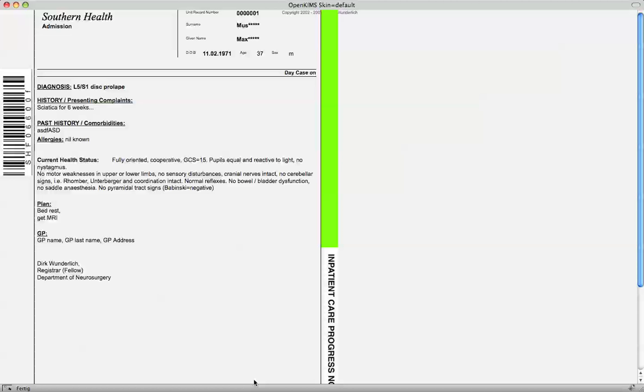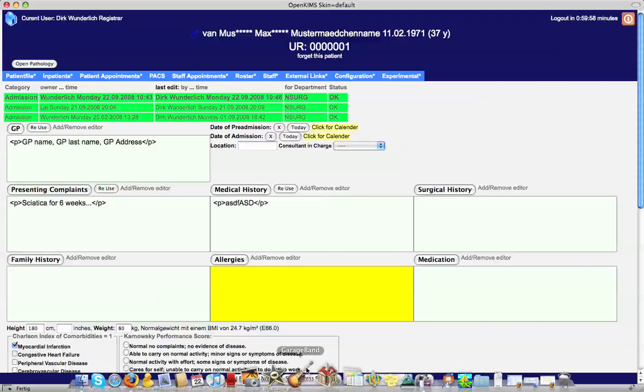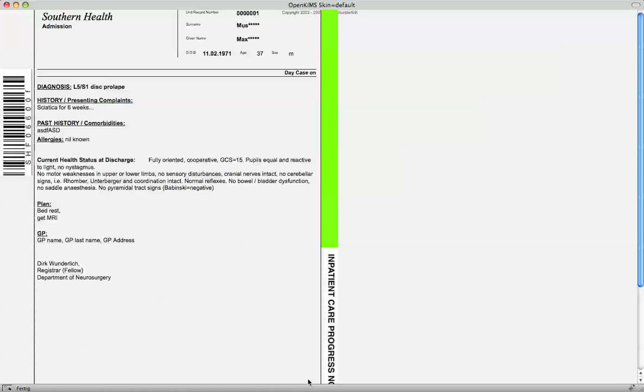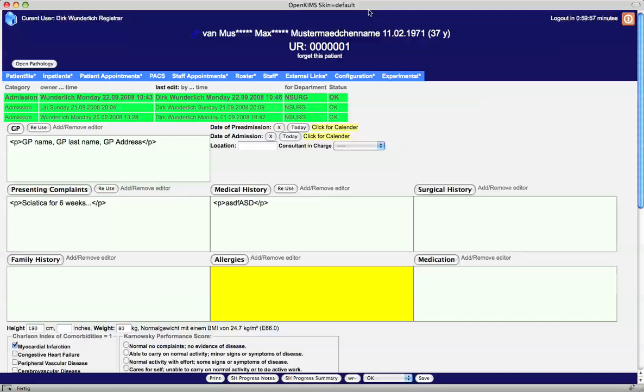Here at Southern Health, we do have a specific form which looks like this. So you can have different printout forms, and if you have a specific form provided by the hospital and you would just want to print in that form, you can use that one as well. Make sure that you print this out, sign it, and put it into the patient file.